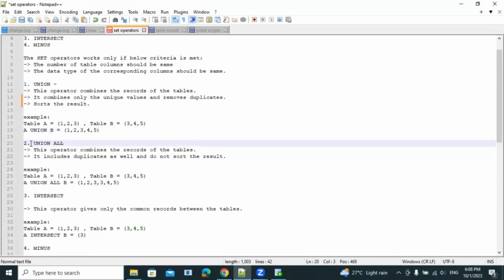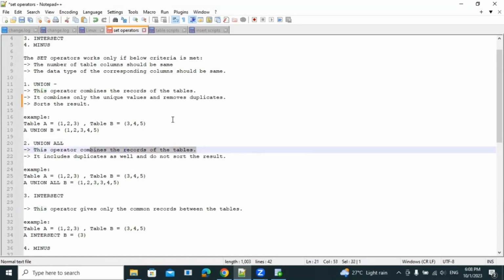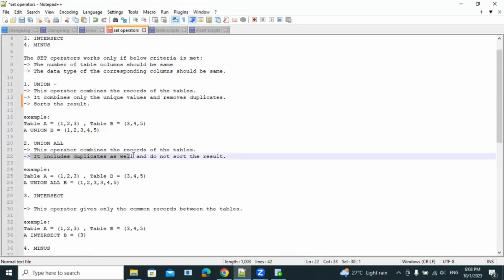Now let's go through what union all does. This operator combines the records of the tables, the same as union, but it includes duplicate values also. And it does not sort the result. I will show this in the demo also. The union operator sorts the result, meaning it will sort 1, 2, 3, 4, 5 in proper order, but here it won't be the case.